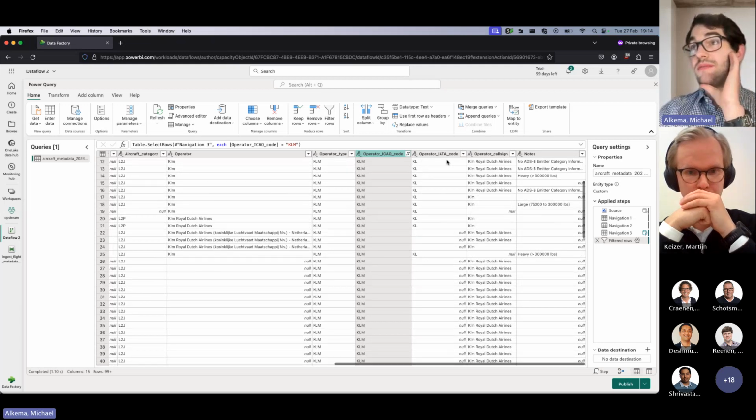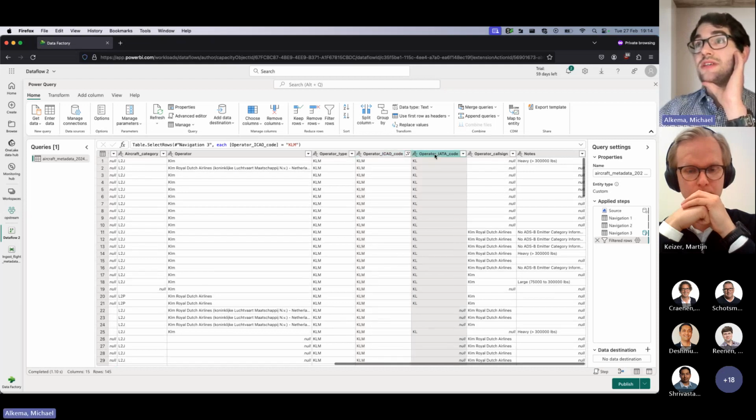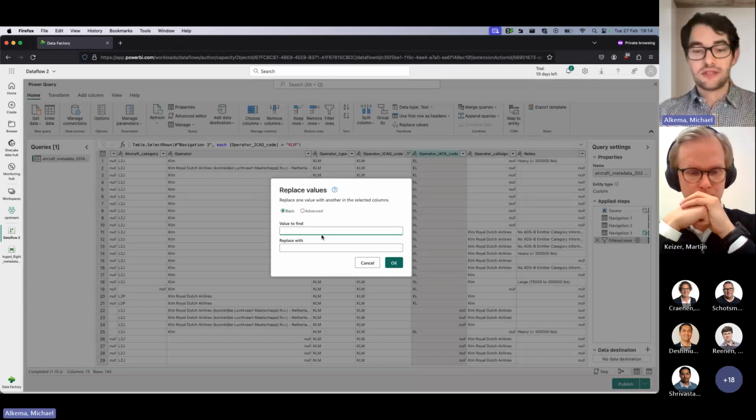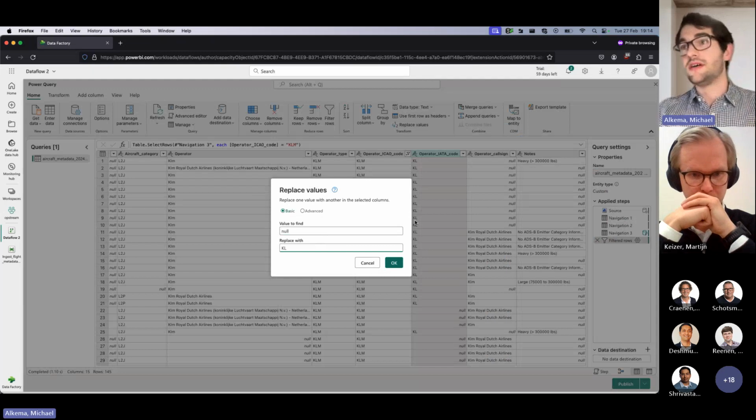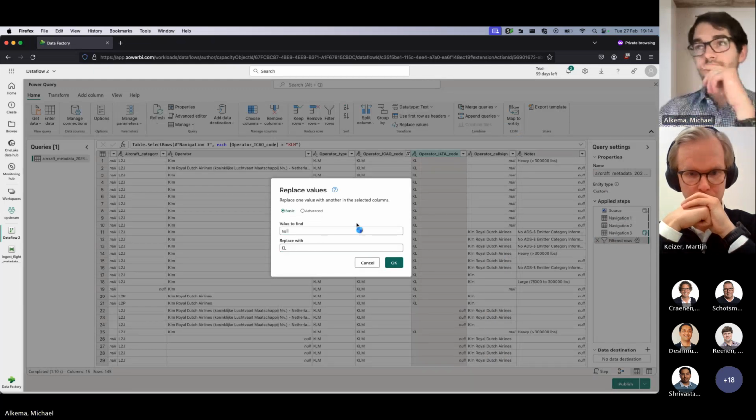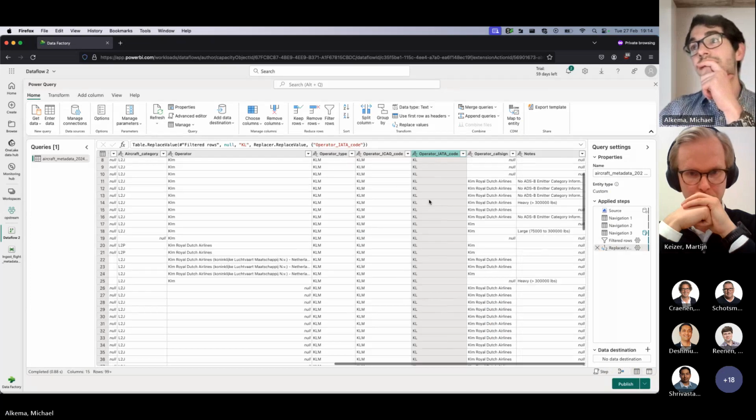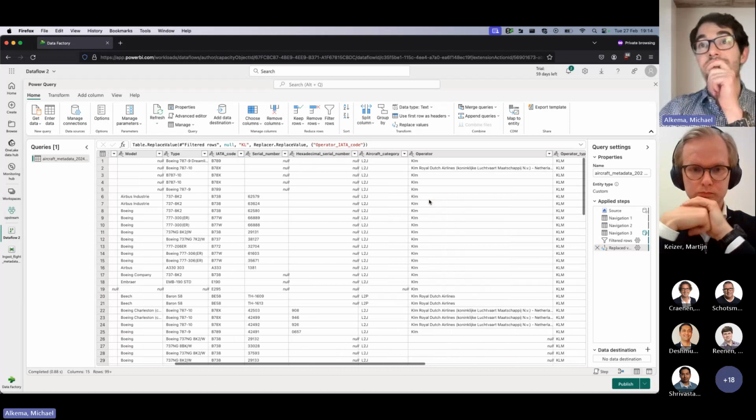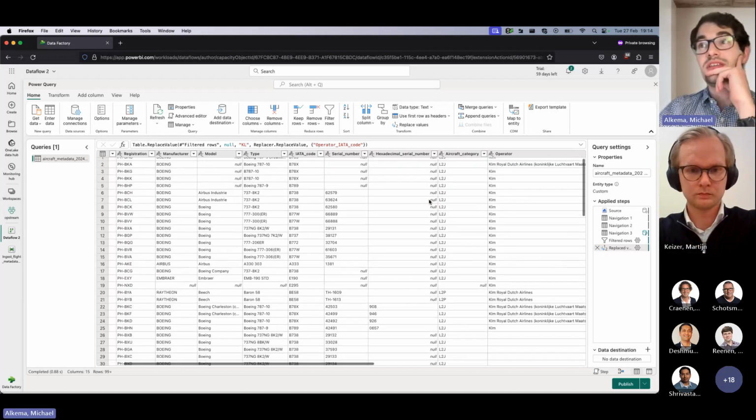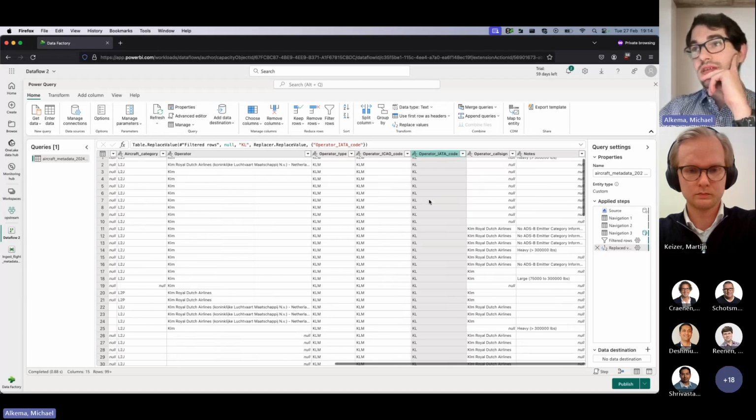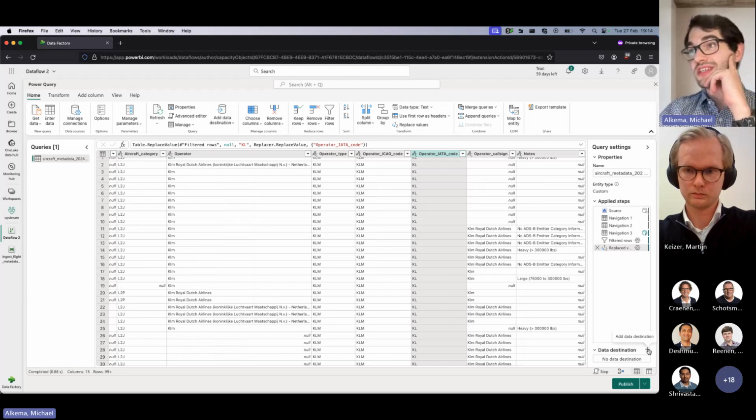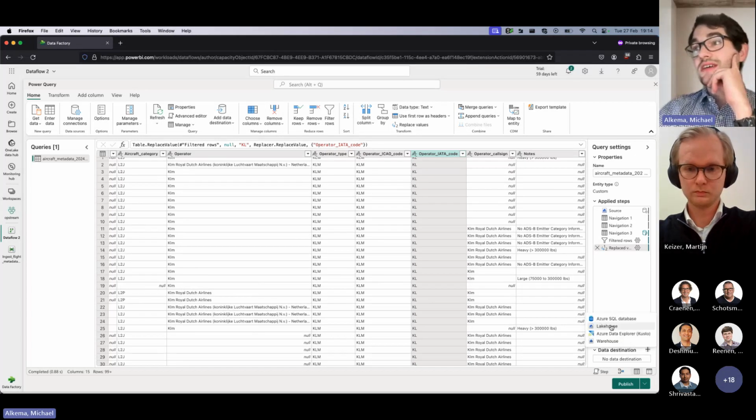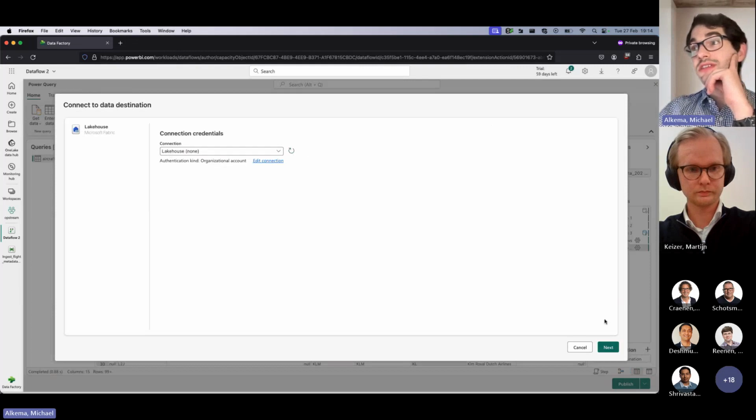So for example, the IATA code over here, we see a lot of null values. So what you can do is you can go ahead and replace the values. So all the null we want to replace by KL. And yeah, so you can do a lot of other different transformations. But for now, I think we're just going to publish this data set because we need to move on with our session. So we're going to add the destination, and it's going to be the same lake house.